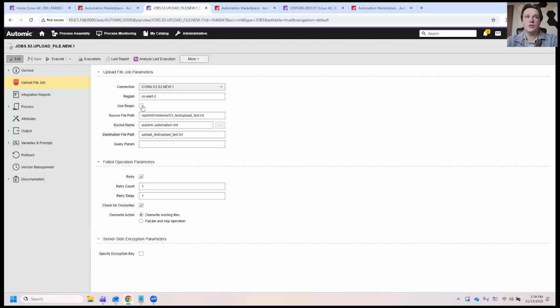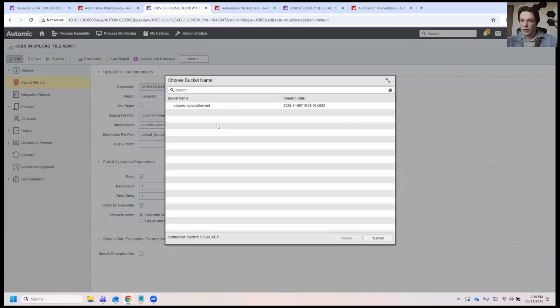All of the options, all of the integrations between the two that we're looking at today, for Azure and S3, are going to have the ability to use regex. Next, we're going to take a look at the source file path, exact same as what we were looking at earlier. So we're just putting in the Linux box with the directory and then the file that we want to upload. Next, if you're thinking, hey, what's a bucket? A bucket is the exact same thing as a blob. So it's just that high level directory.